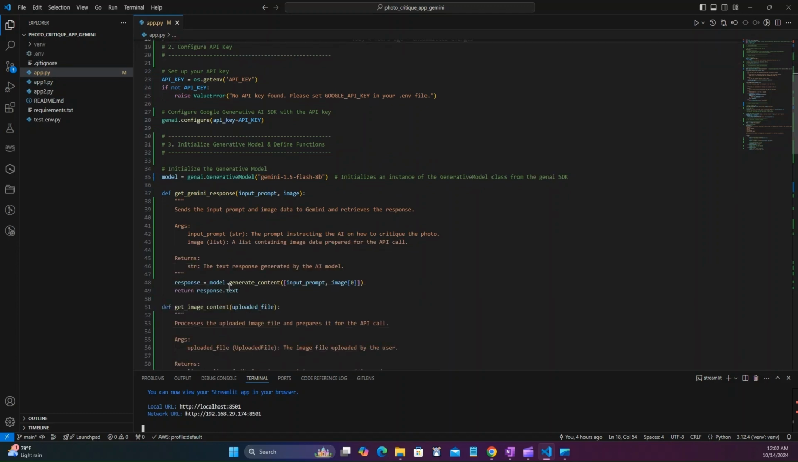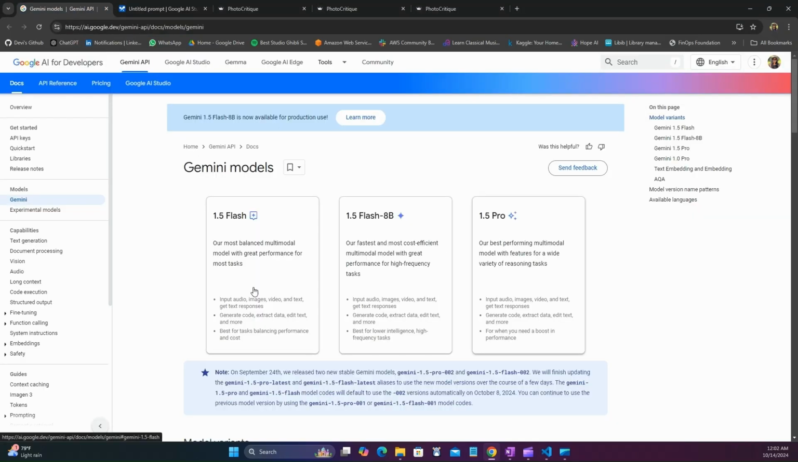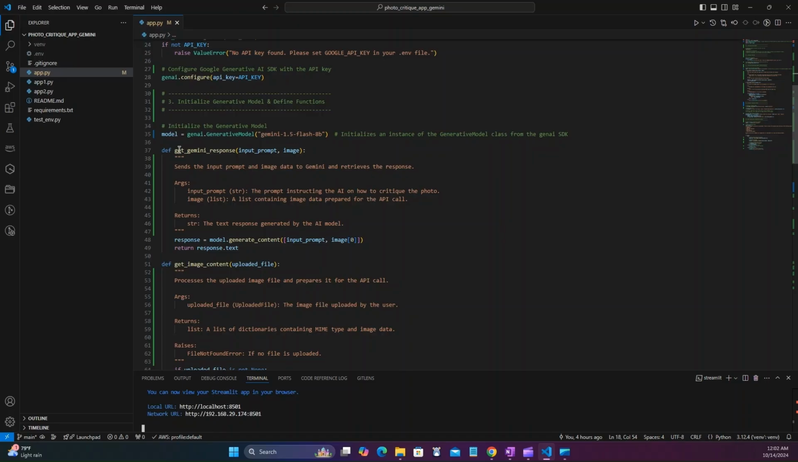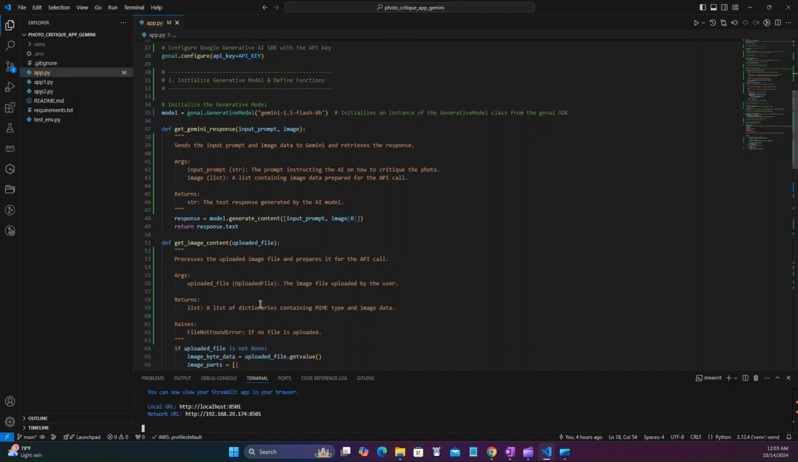After that comes the fun part, the model invocation part. For this, we use the 1.5 Flash 8 billion parameter. These are the three flagship models that they have right now. So that's me selecting the model. Then comes the function definition. Here we're using two functions. One is to send the input prompt and the image data to Gemini and retrieve its response. And the second function is all about processing the file that's uploaded by the user and preparing it for the API call.